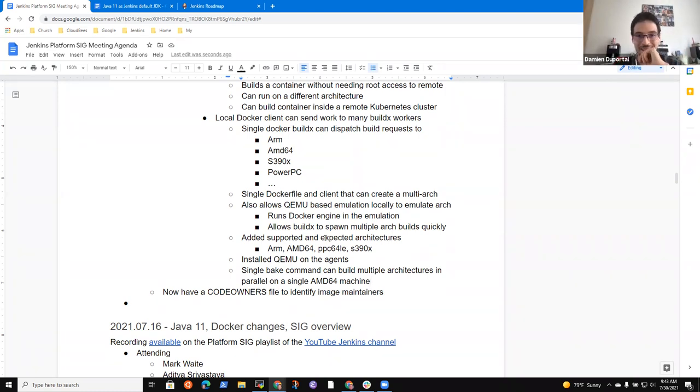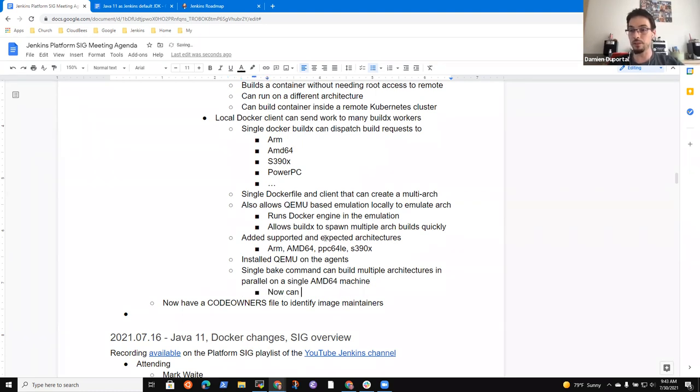Okay, sorry. So with QEMU installed and the bake change, it allowed us to build successfully during one week on ci.jenkins.io all these architecture images without requiring any specific architecture agent, which is quite a good step.